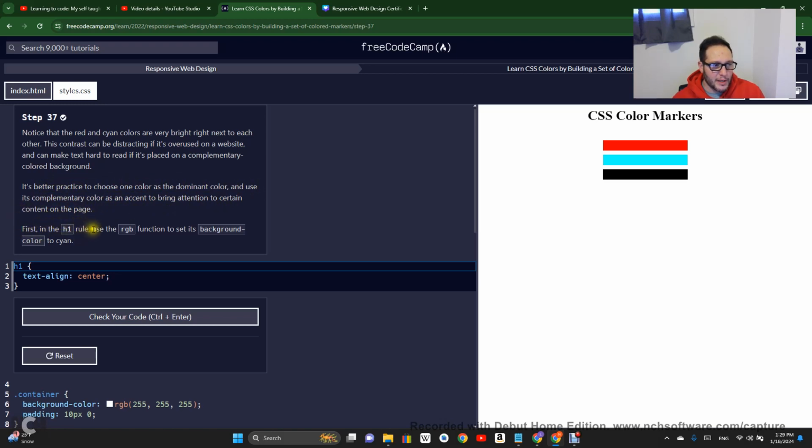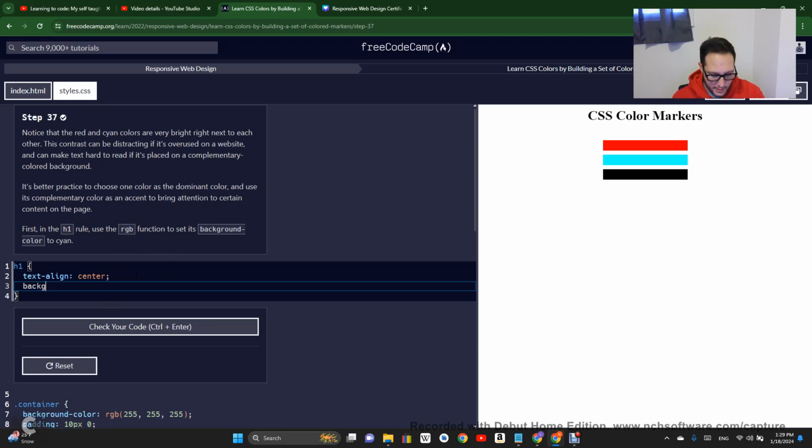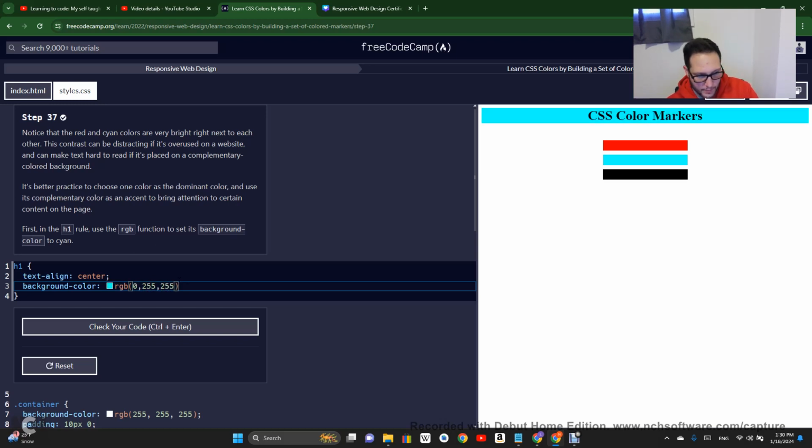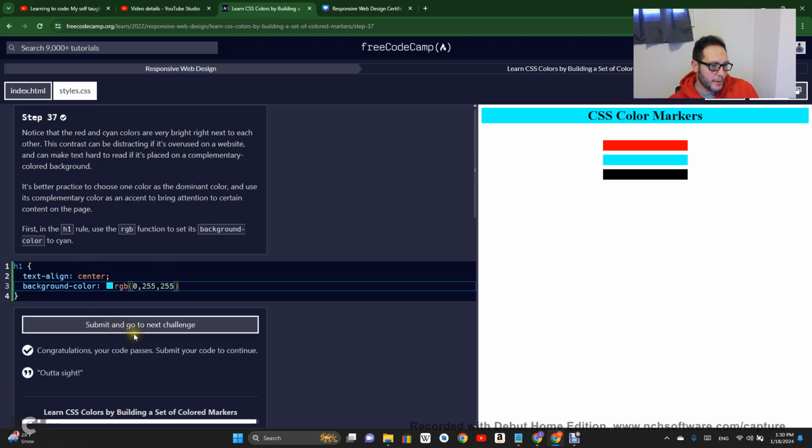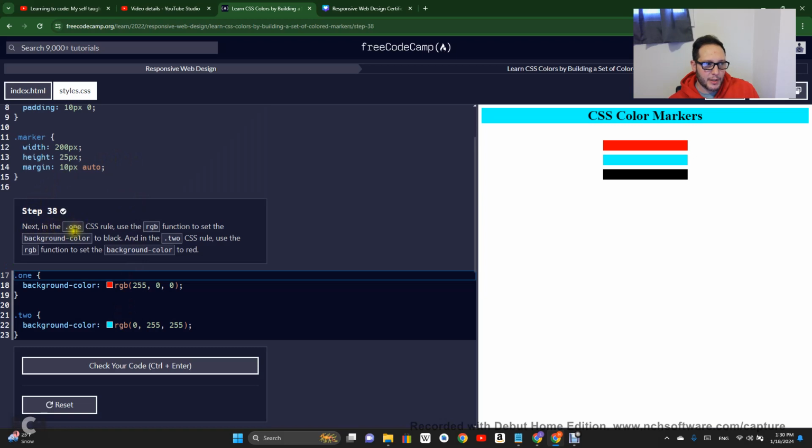First, in the H1, use the rule red, green, blue to set its background color to cyan. Okay, check. All right, congratulations. Go to the next page. All right, step 38 is coming. All right, step 38. Next, in the one CSS rule, use the red, green, blue function to set the background color to black.